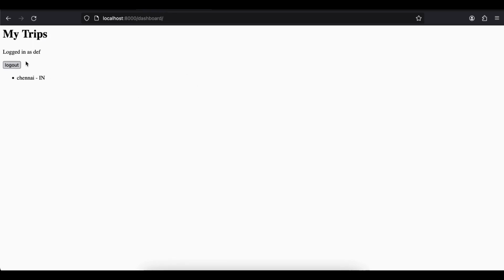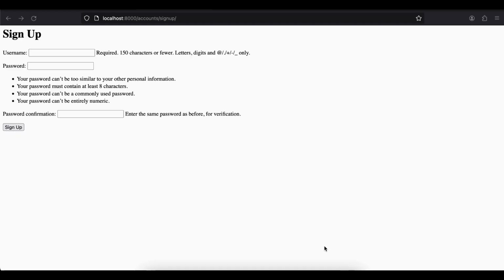If I click on login, here you can see I'm logged in as DEF, and these are the trips which are present inside DEF. If I click on logout, I have been logged out. I can go back to login again, and if you want to sign up a new user, you can just go to /account/signup, and here you can enter whatever credentials you want. I'll enter XYZ as username, and for the password you will have to enter a proper password, because all these validations are applied.